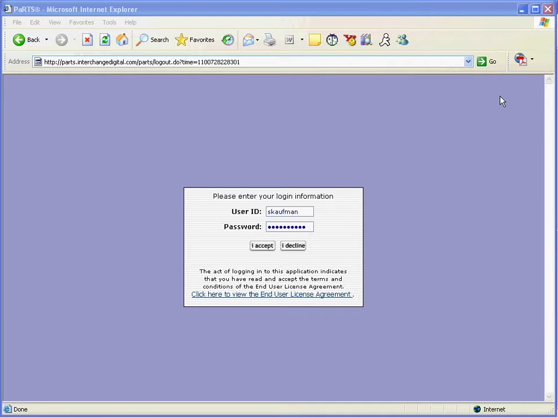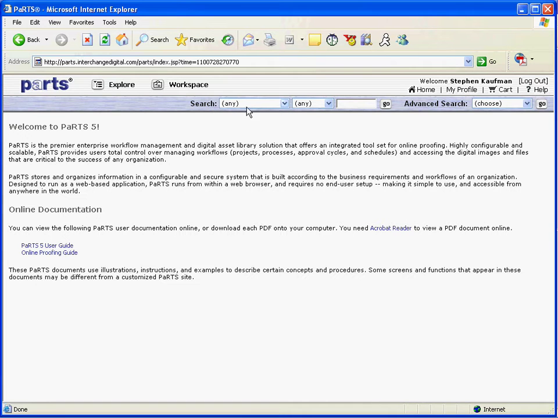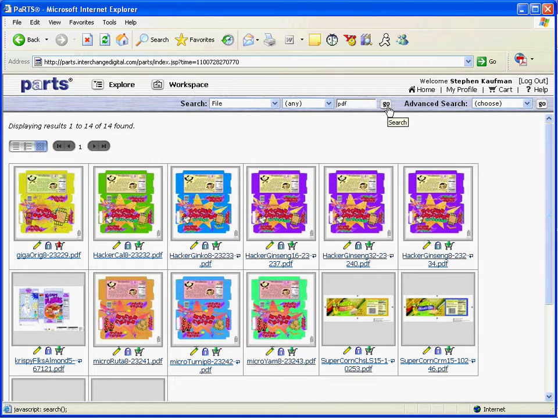One of the critical components of PARTS that sits beneath both the online proofing we just looked at as well as the workflow we looked at a little bit earlier is the Digital Asset Library module. When I come into PARTS, I may be a user who quickly wants to find, let's say, PDF files, and I click File PDF, and I see that there's 14 files found in the system.